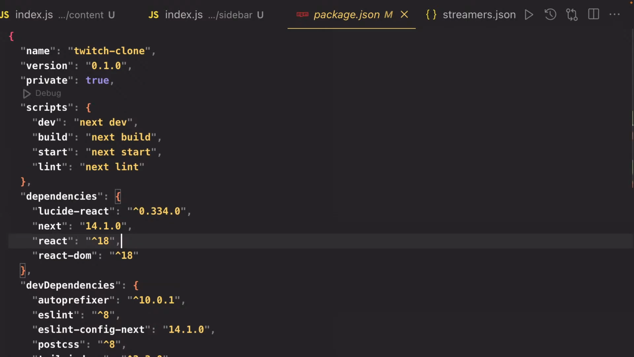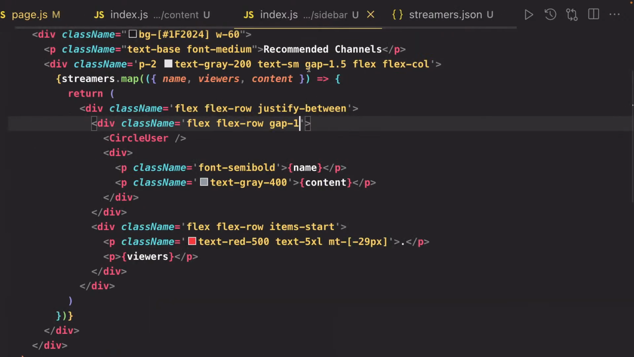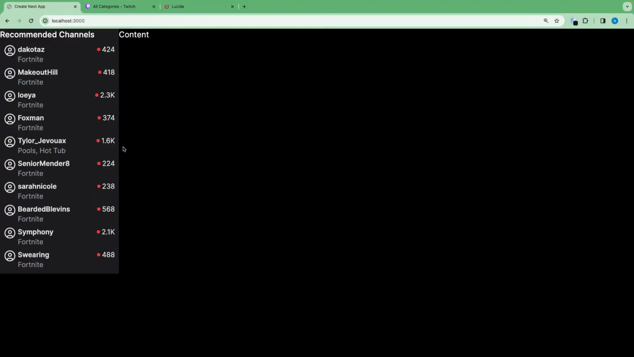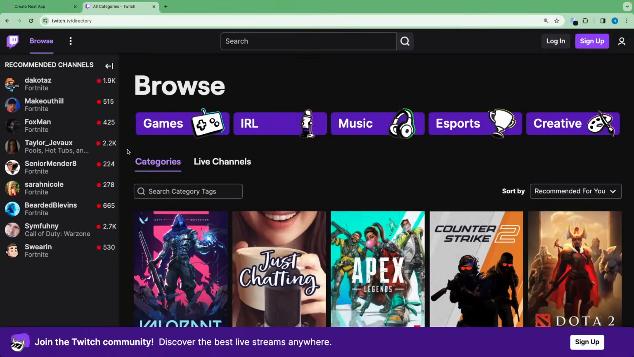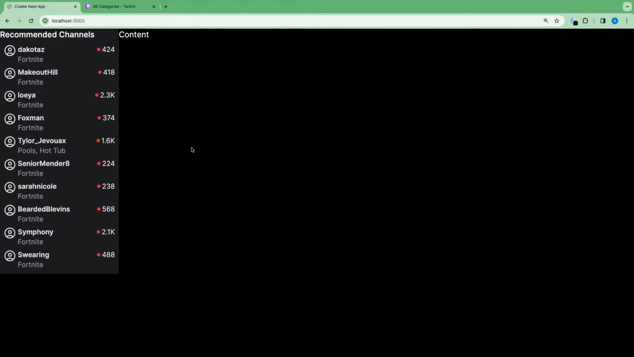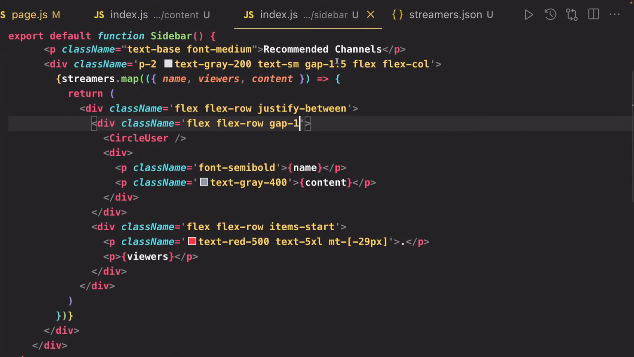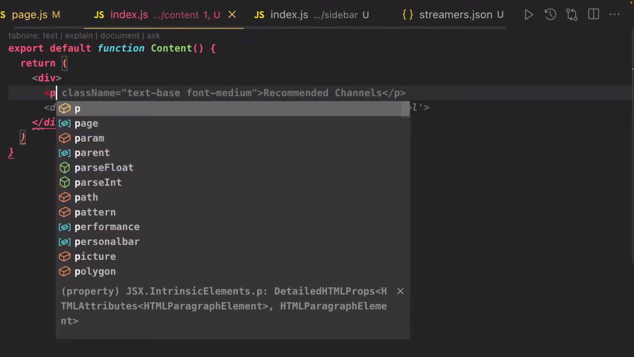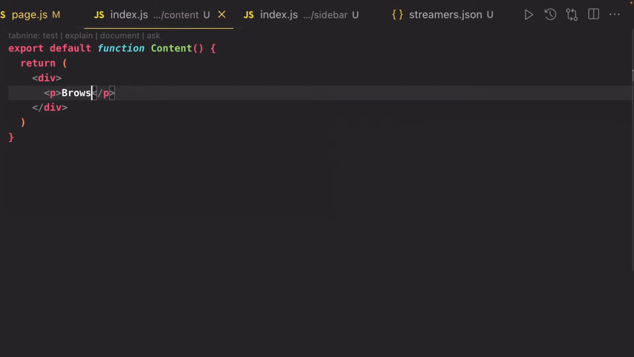We don't need to do anything special. Let me close the package.json file. Okay, our sidebar is, I think, almost ready. Let me close lucide-react. Now we have this top bar and this browse. Now we will come to our content. Content has, of course, a p tag, and that's writing browse.